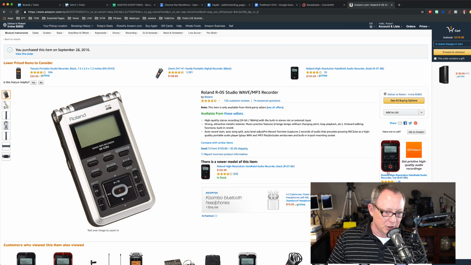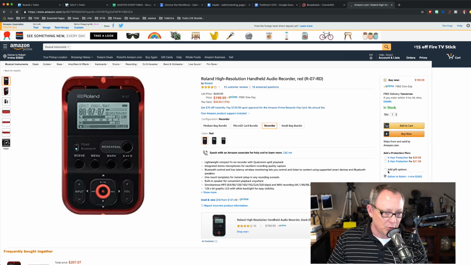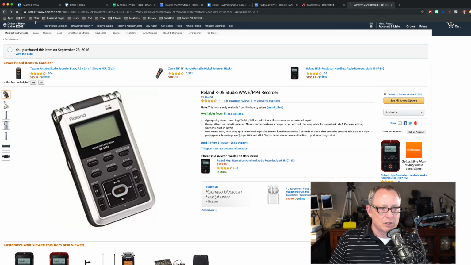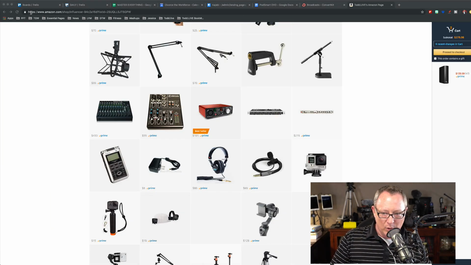Here's the new one. This is the new one that they're offering now. It's basically the same thing as the one I just showed you. It's just newer. Okay, newer packaging. I think everything else is about the same. But here's the thing, folks. Let me get back to where I can see the screen and see what's going on.